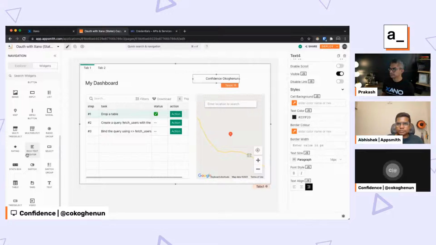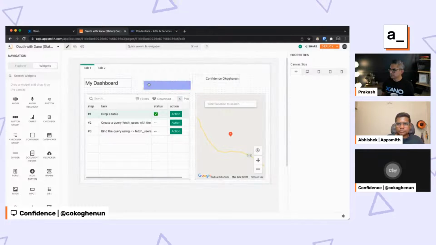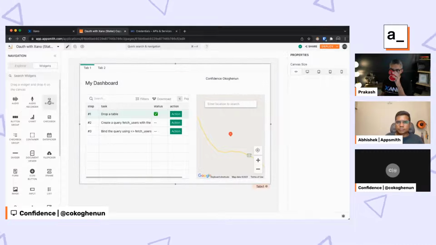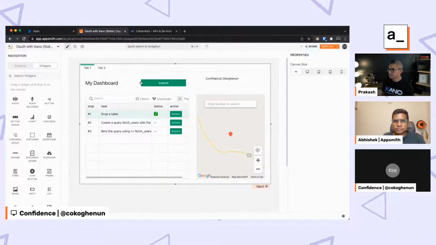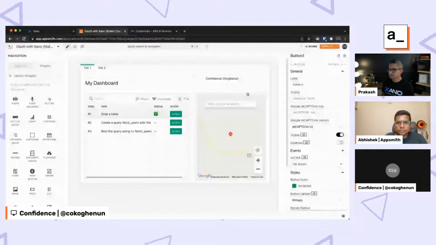And we can also go into build a logout flow. So we need a button. We need to resize this and move it to the side here.